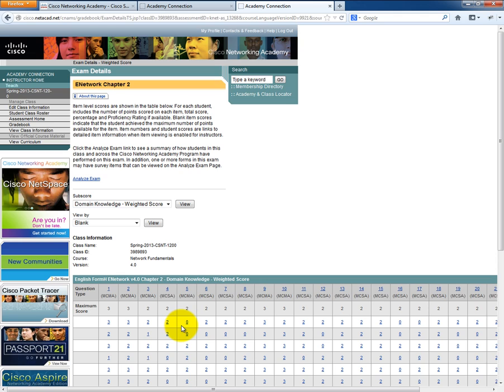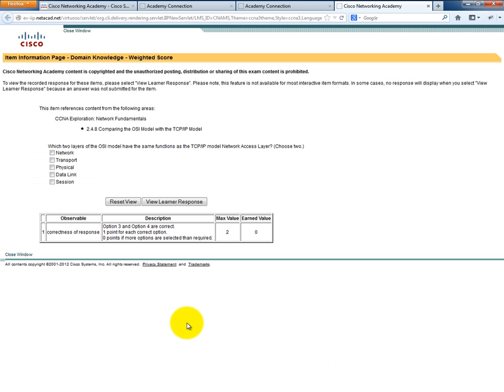But when I come to question 5, I actually lost 2 of those points. So I received no partial credit. Let me click on that score, the 0, to display the question, in which it says, which 2 layers of the OSI model have the same function as the TCP/IP model of the network access layer? Well, let's see what I answered.